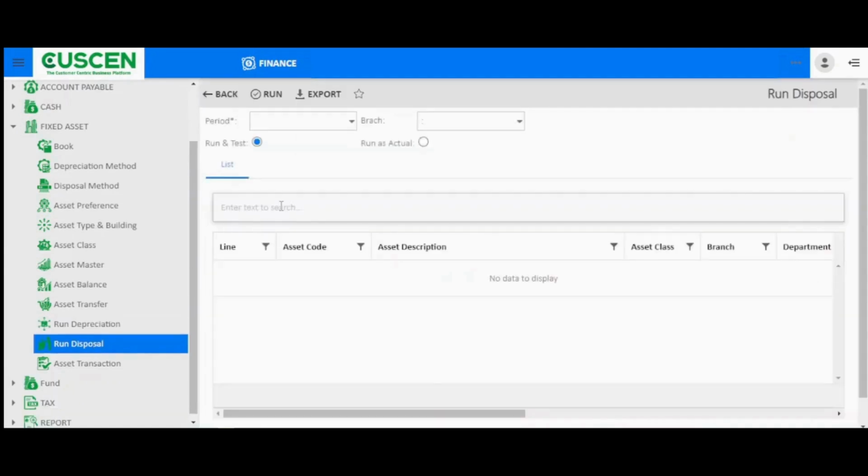I will explain about run disposal right now. It can be used when the assets of the company are lost or destroyed or donated. You can choose the period and branch which you prefer. Just like the run depreciation before, you can use run as test and run as actual the same way for disposal.